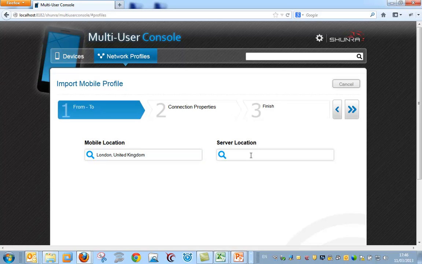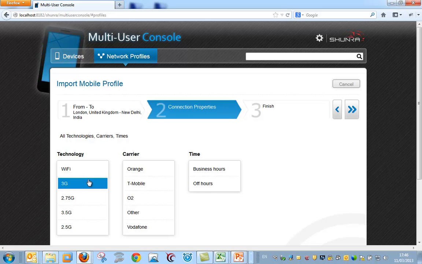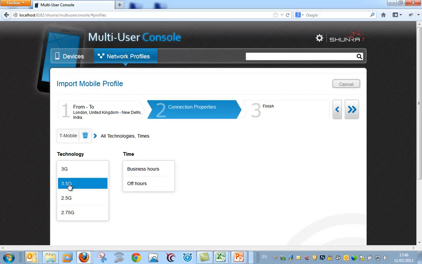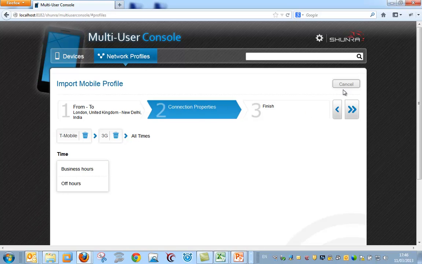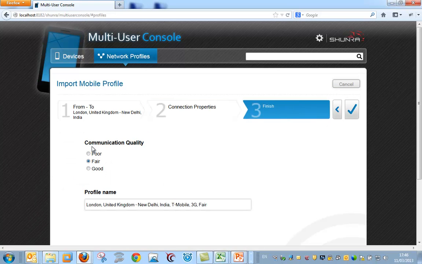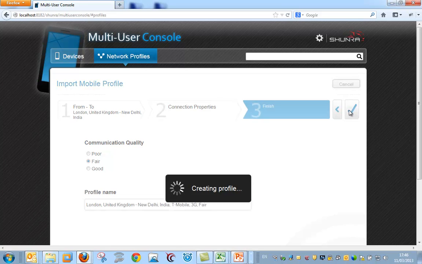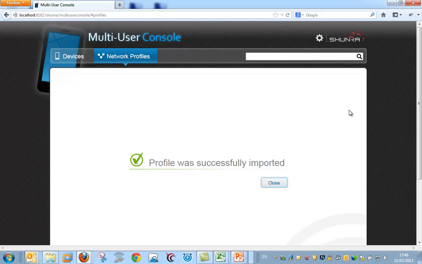We've selected a user in London and a server in New Delhi, and then we may select the local carriers. In this case we can see the 5 UK operators, and the type of connectivity. In this case we can choose the different network bands. And then finally it allows us to specify poor, fair or good conditions and provide a name for this. This will download and create a profile from the Network Catcher global database, which is actually comprised of more than 5 billion end-user measurements performed on mobile apps and browsers around the world.